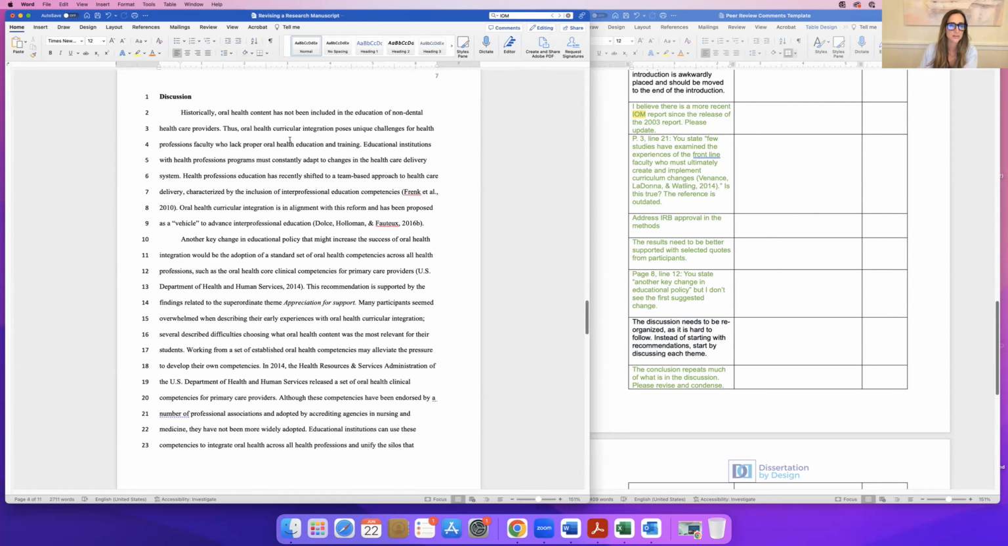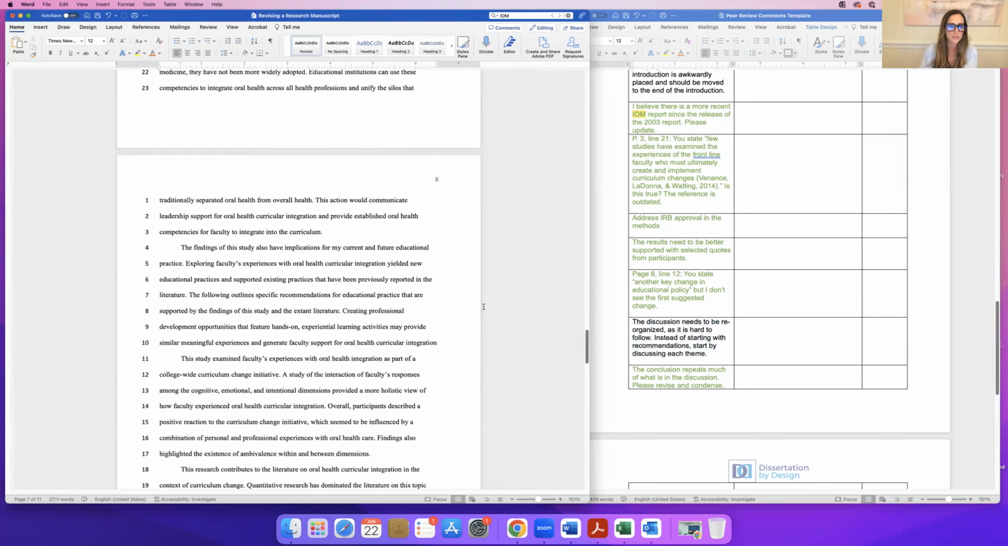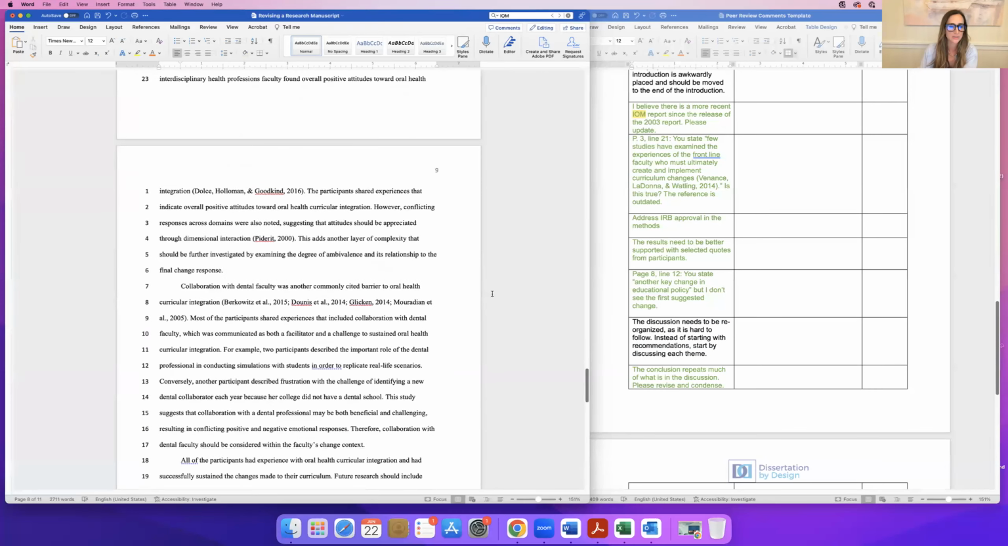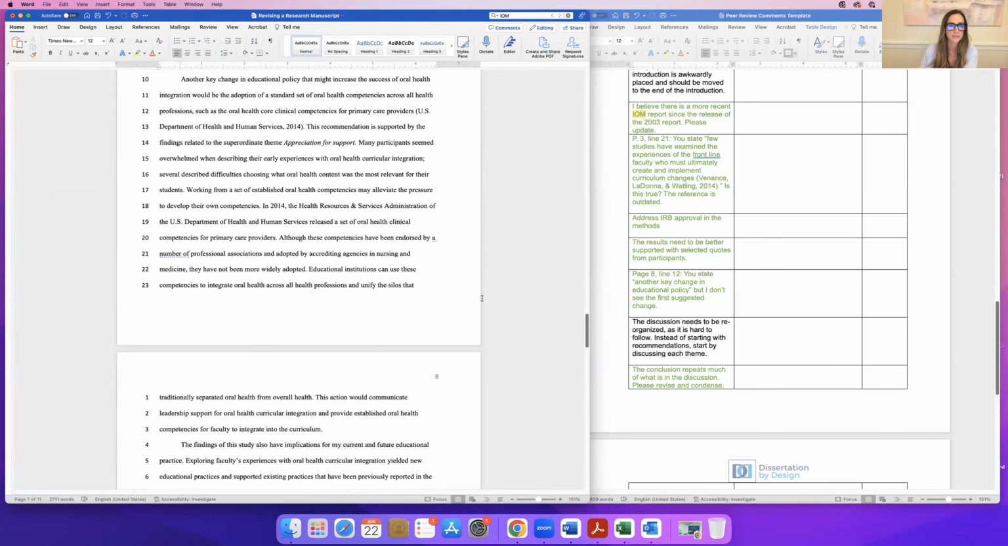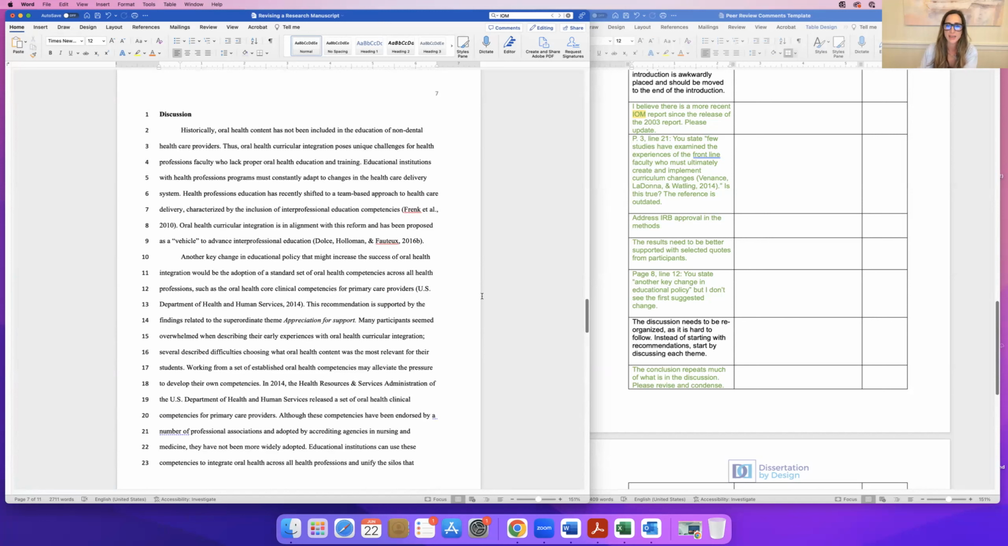All right, the discussion starts here at the top of page 7. To give you an idea of how long it is, we have 1 page, 2 pages, 3 pages. That's a lengthy discussion. And the reviewer says that it needs to be reorganized because it's hard to follow. And then they give me some advice. Instead of starting with recommendations, start by discussing each theme.